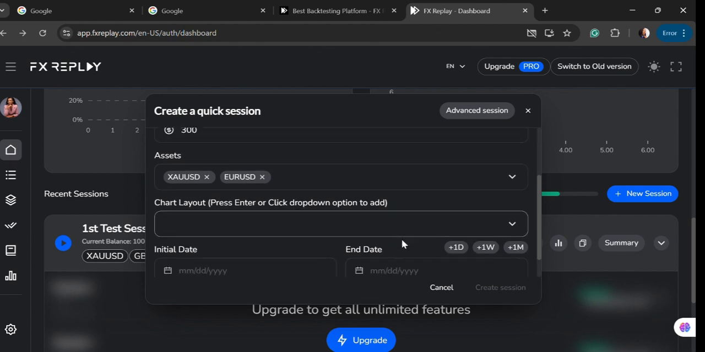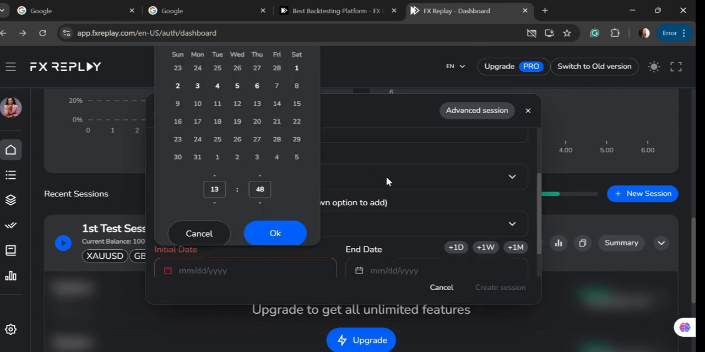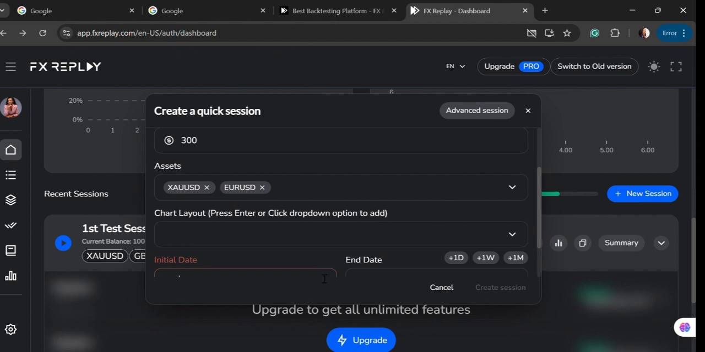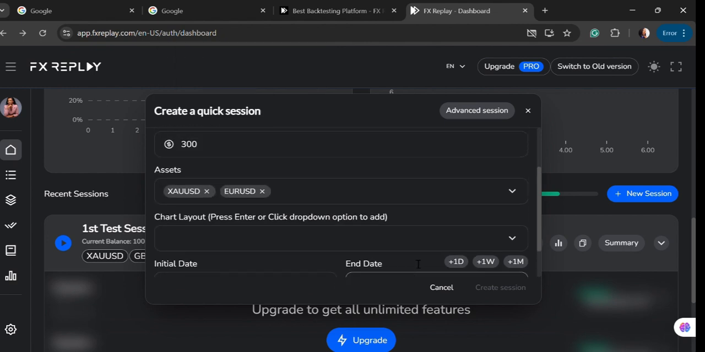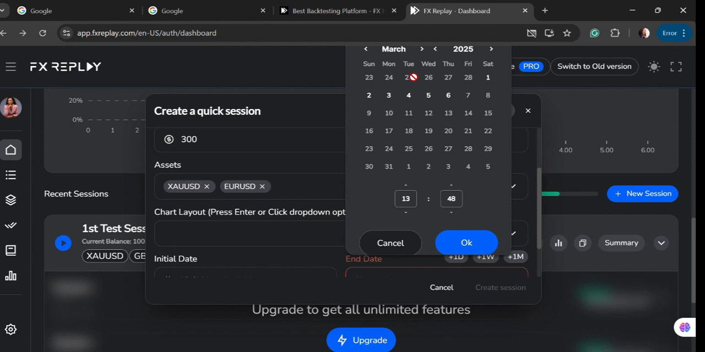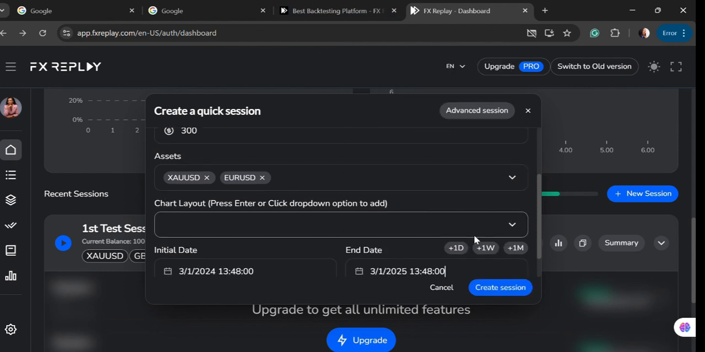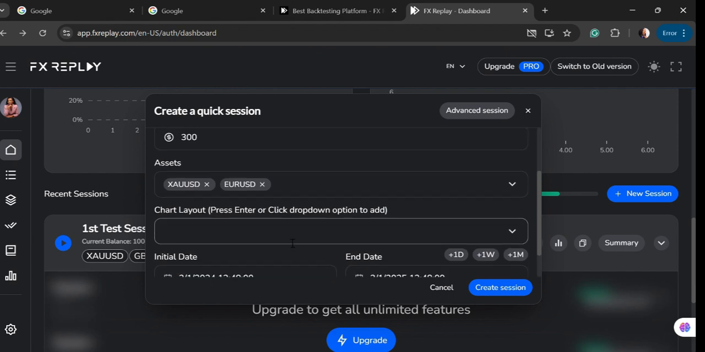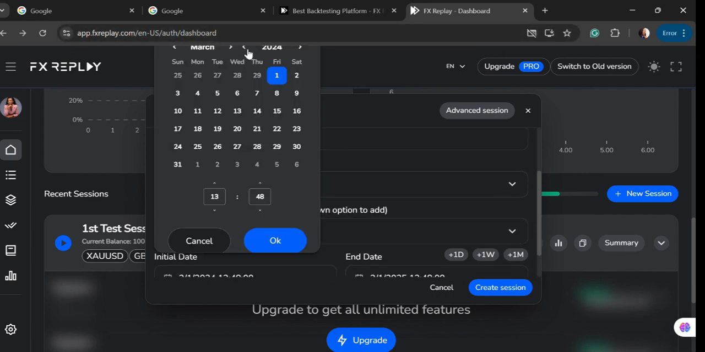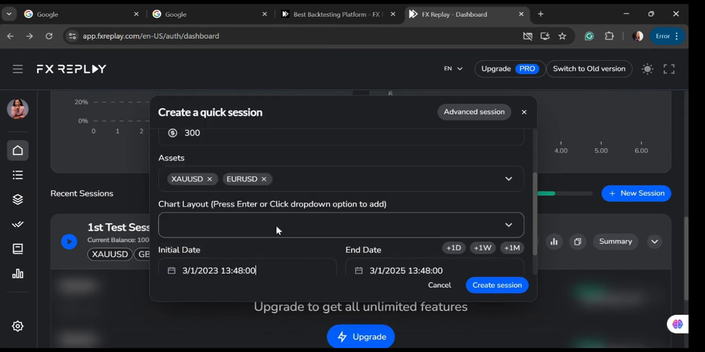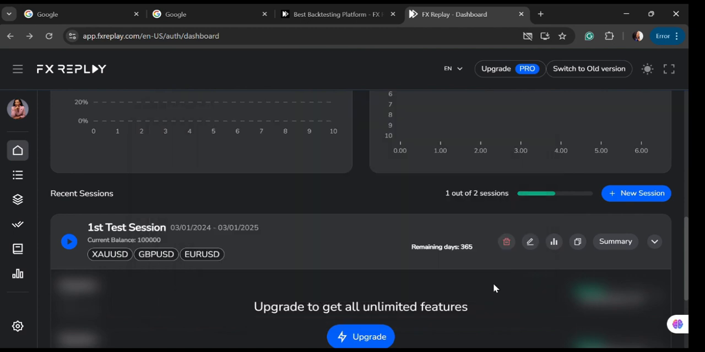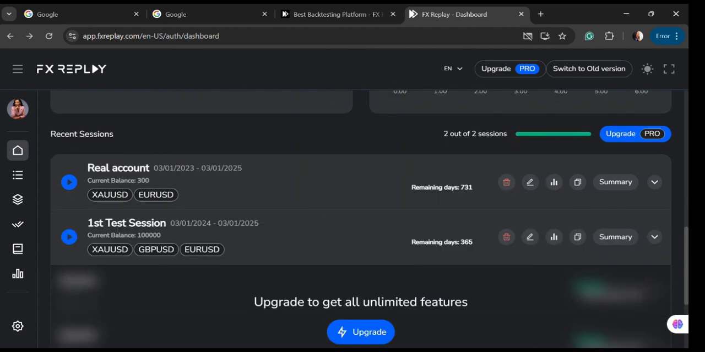Next, you're going to pick the date like the last time, right? Let's say March 2024 to March. You can pick 2 years from now, right? It's not compulsory. You can pick 1 year from now. That's just an example. I can change it to, let's say, 2023. That's where my chart starts from. So once you're done, you click on create session, and in no time, you have it.